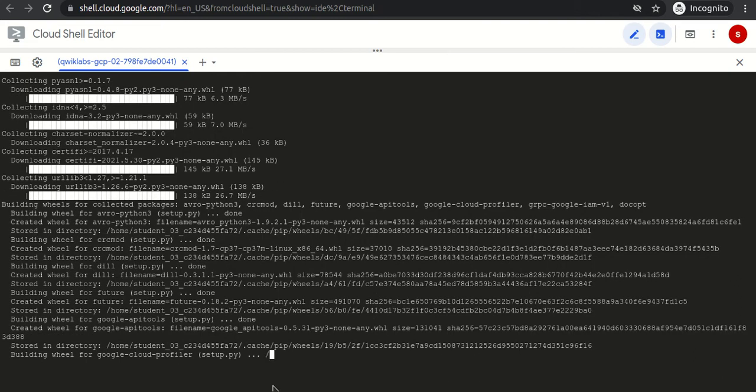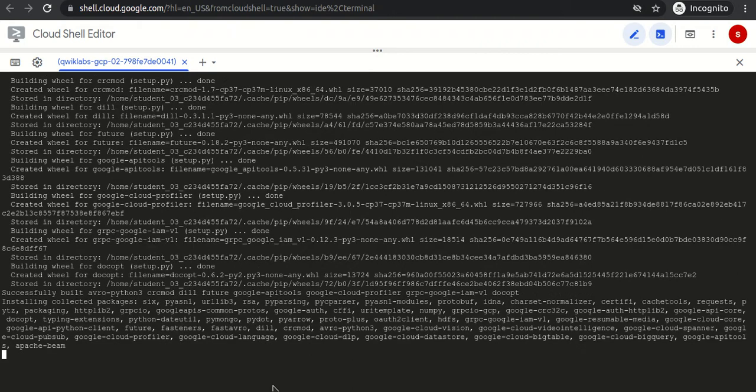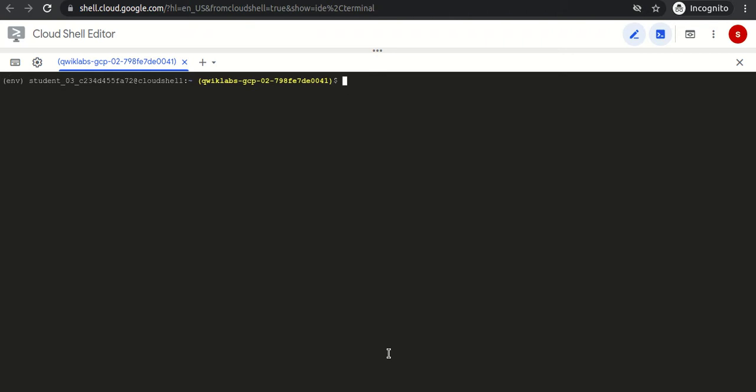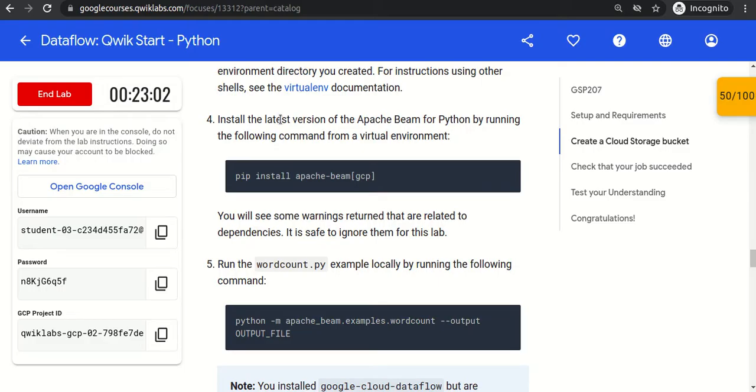It has installed so many things: urllib, Proto-plus, PyDot, PyMongo, Google Cloud BigQuery, Bigtable, API client, API tools, Datastore, Spanner, Pub/Sub, so many things that have been installed internally. Right, so now we have installed Apache Beam.